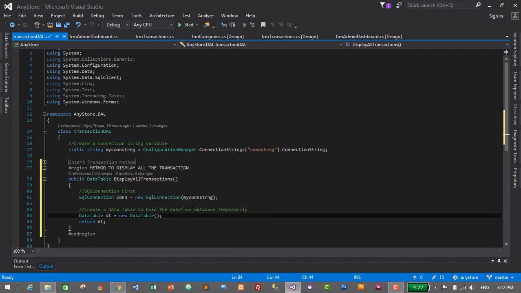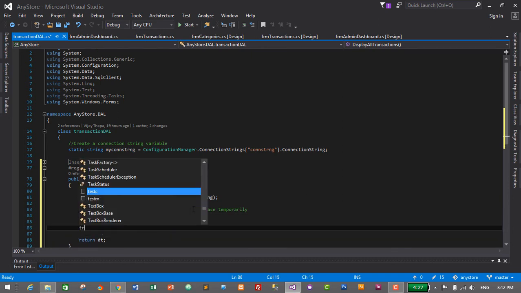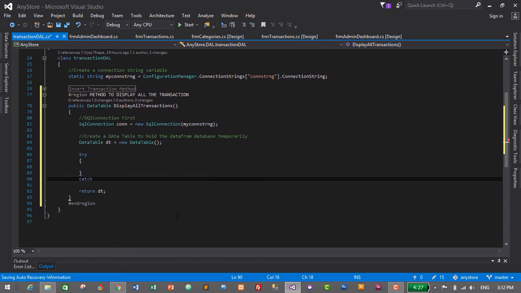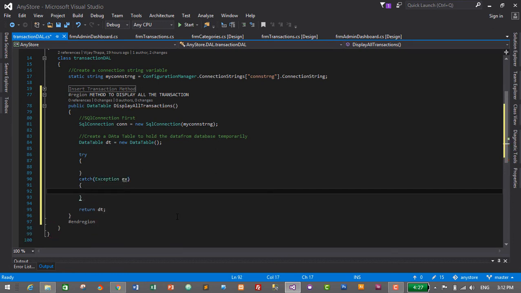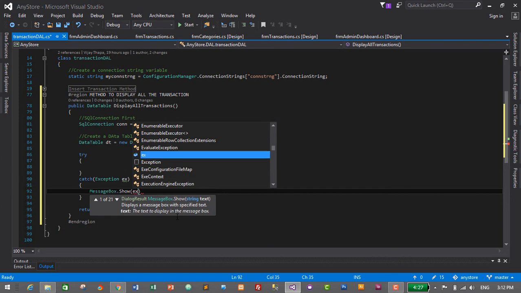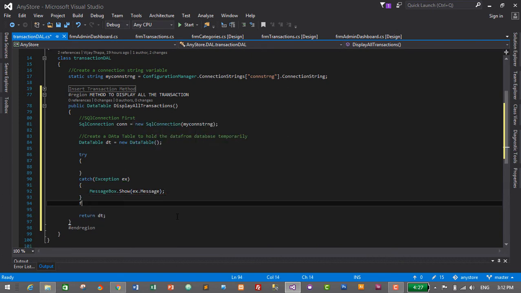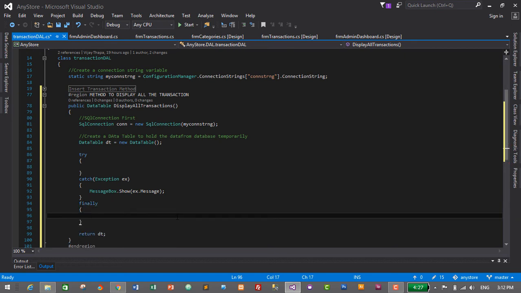So after the data table we need to start the actual code to display all the transactions. So I'll start with try block. So try, and then we will write catch here exception ex, and we will display the message if we have any exceptional errors. So message box dot show ex dot message, that's it. Now we need to add finally block. Here we will close the database connection, so connection dot close, that's it.